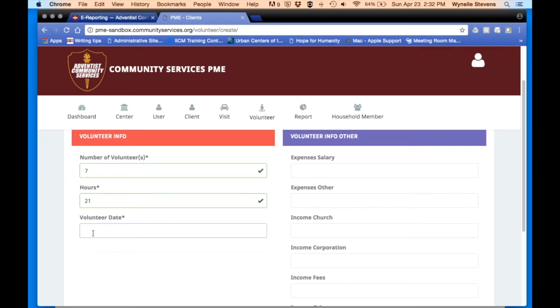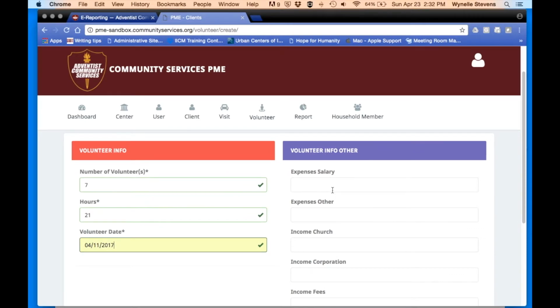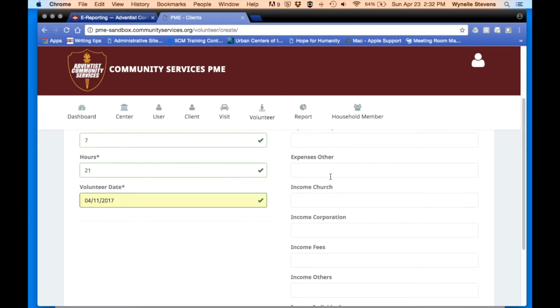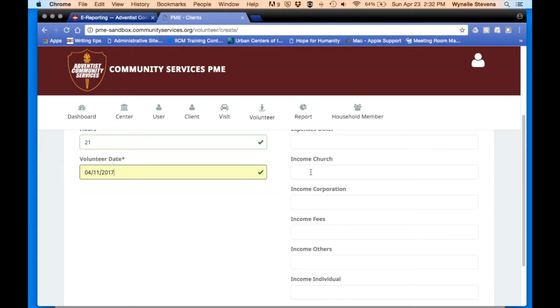And then the date. So let's say on the 11th. Now this is another part that you can also use, the volunteer information, which is other expenses. Maybe there's somebody that is a salary and you want to put that expense right there, or some other kind of expense. Maybe you've had to buy something, some paper, whatever. Maybe the church gives you some income for your activity, so you want to maybe record it there.